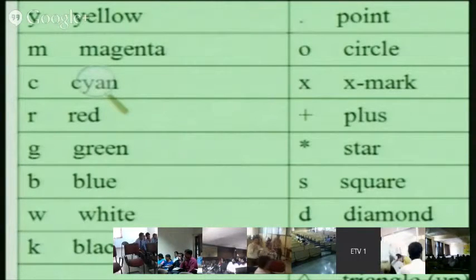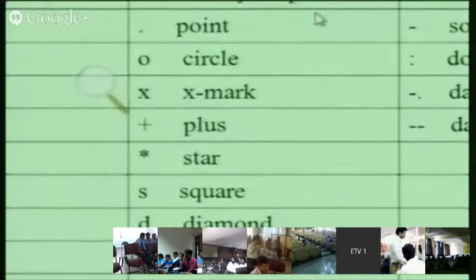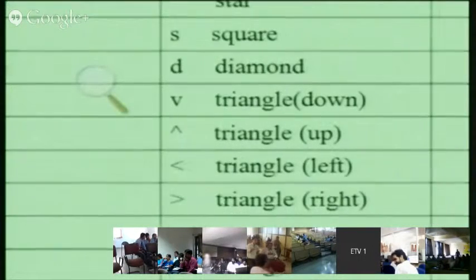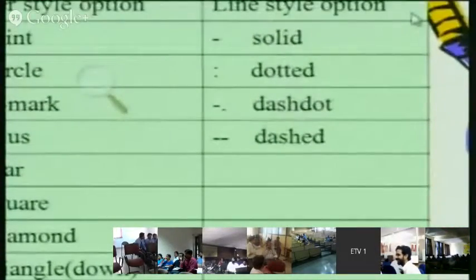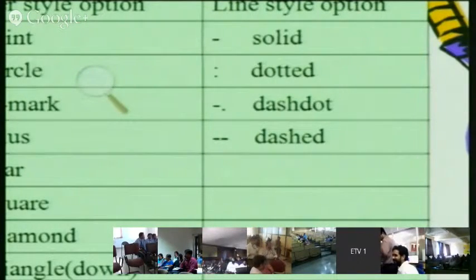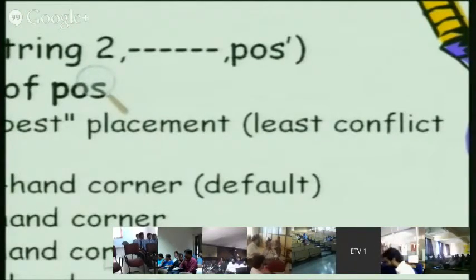Similarly, markers, you have 100 points. These points have to be highlighted by a particular marker. If you want O, X, plus, star, S is for square, D is for diamond, V is for triangle, up, left, right, pentagon, hexagram, all this you can have. And the lines also can be changed. For solid line, for dotted line use colon, dash dot, dashed. So all these are different line style options. So when you have these line style options, I'll show you that.